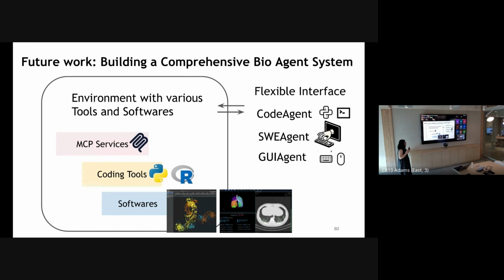Then I want to build a very flexible interface to interact with this kind of environment. I want to enable a coding interface so that the model can use code to execute all these software and tools. I also want to build a SWE agent. A SWE agent can access the file system and terminals and do things just like scientists do. And also GUI agents, as talked about earlier, to use all this software in a user-friendly way.